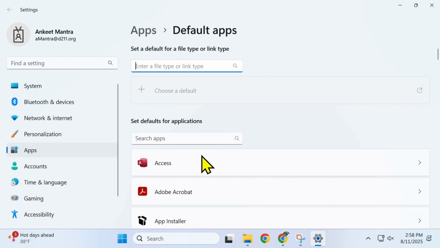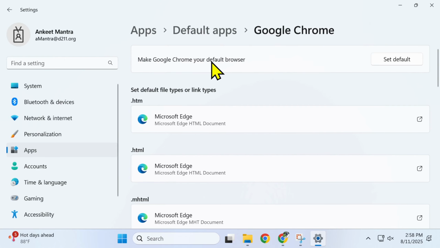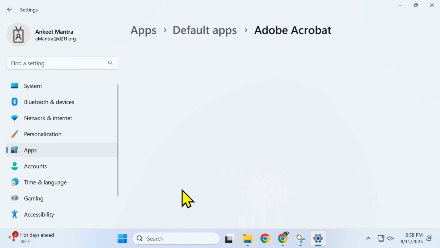There's another one we're going to do, which is for PDFs. We're going to set that up for Adobe Acrobat. So I hit back. Let me just rewind this a little bit. Okay, so we can see that again. Google Chrome is the default for these two file types. We're going to go back, and now we're going to click on the second program listed there, Adobe Acrobat.